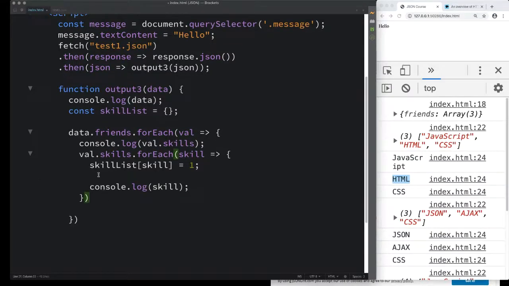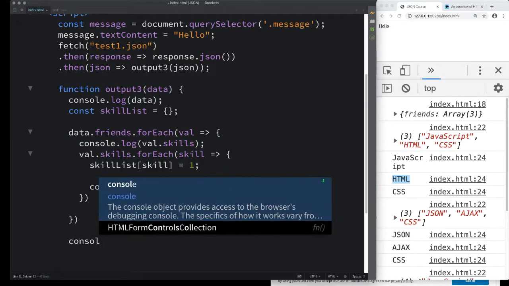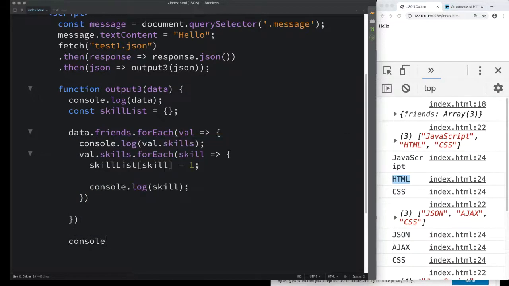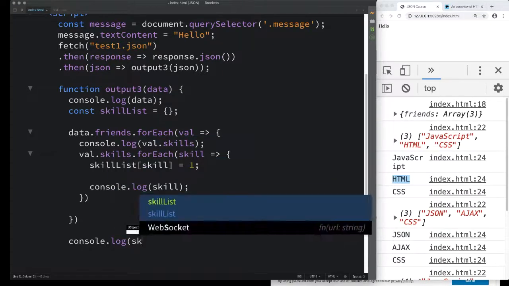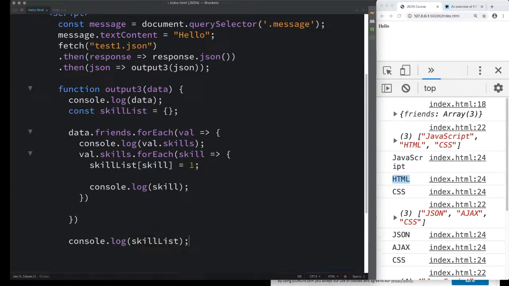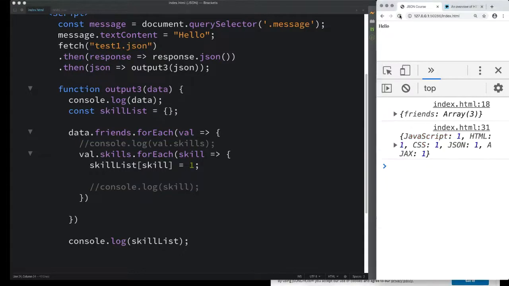And then after we finish our loops, just outside of the loops, we'll use console log and output skill list into the console. And I'm going to comment these ones out so that we can avoid some of the confusion. So refresh, and now we've got a listing of all of the skills, but they only have the one in there. So what we want to happen is every time the skill exists, then we want to increment it by 1.